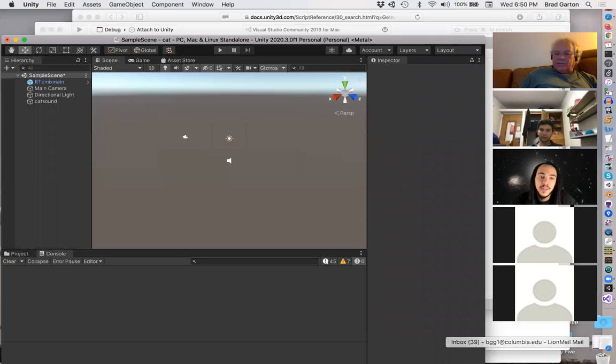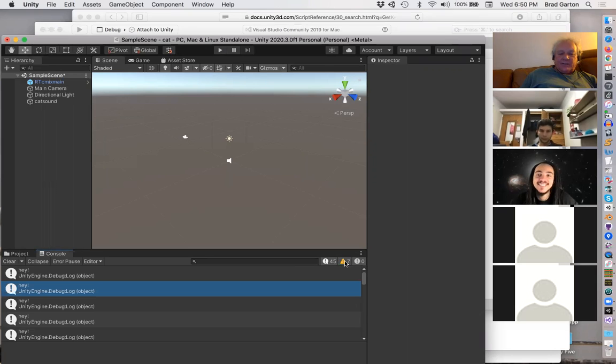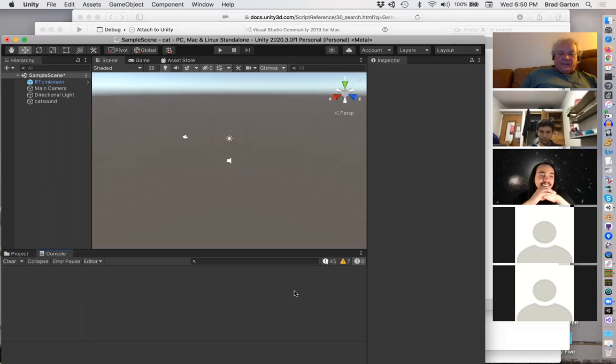I think it's printing, but you're looking at the wrong error message thing. Oh my gosh, yes. Ah, look at that. Okay. All right. Yeah, I forgot the new versions of Unity don't print stuff by default.